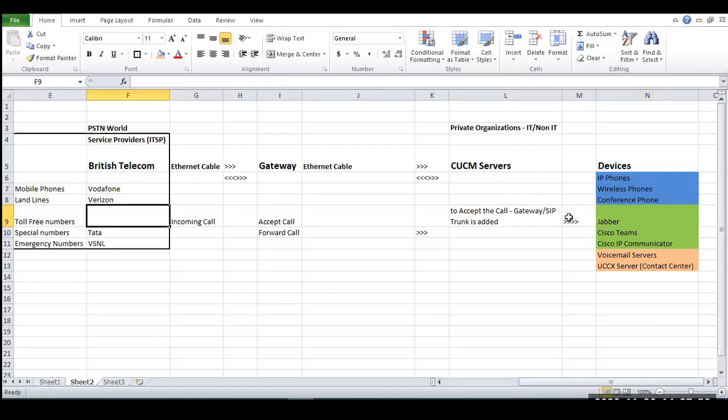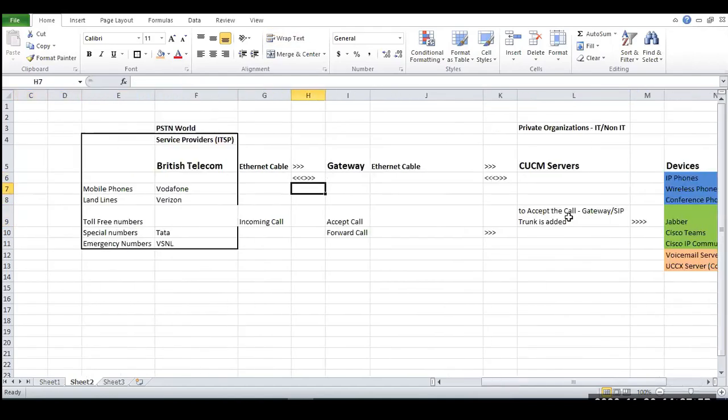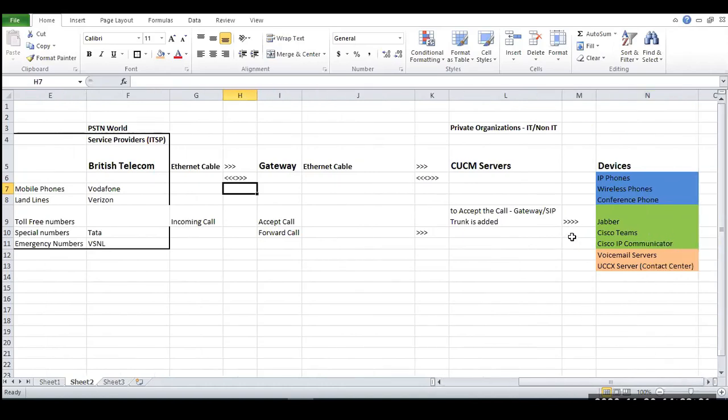Now let's break it down further. Okay, this is an incoming call, and similarly, you have got your outbound calls, right? Let me have a control here. So outbound call will be from the devices.